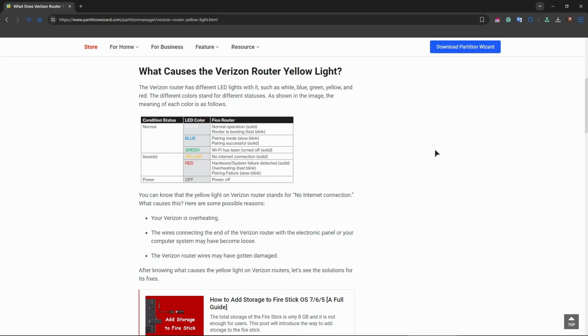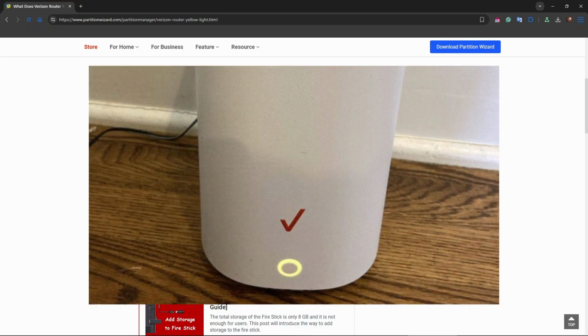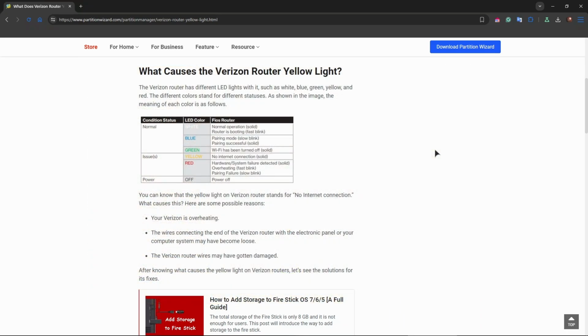So the steps are going to be firstly trying to check your internet connection, verify that it's properly connected and that the modem is functioning properly. If you're using an Ethernet cable, it should be securely plugged in. Restart the router as well by unplugging it from the power outlet and waiting for 10 to 15 seconds. Then you need to plug it back in.